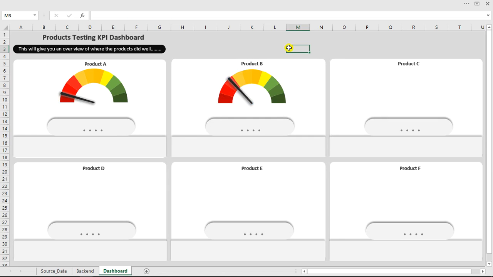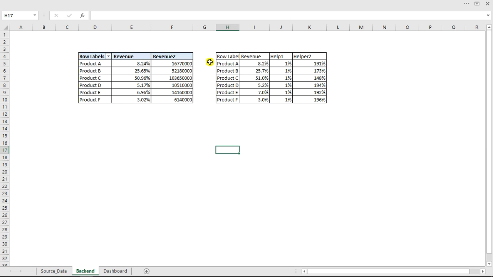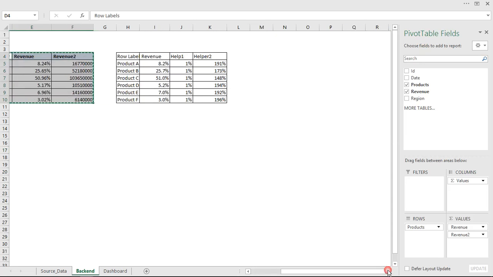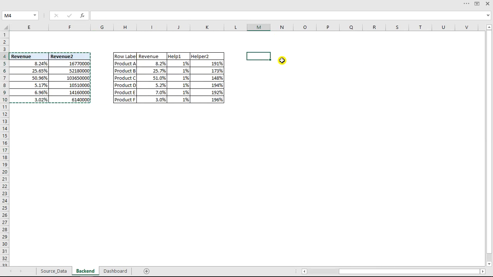So right now I think we can add our slicers to see how it goes. To add slicers, I'm going to go back to my back end. From the back end right here, I'm going to copy this. You will see why I'm doing this in a jiffy. I'm going to have this right here.